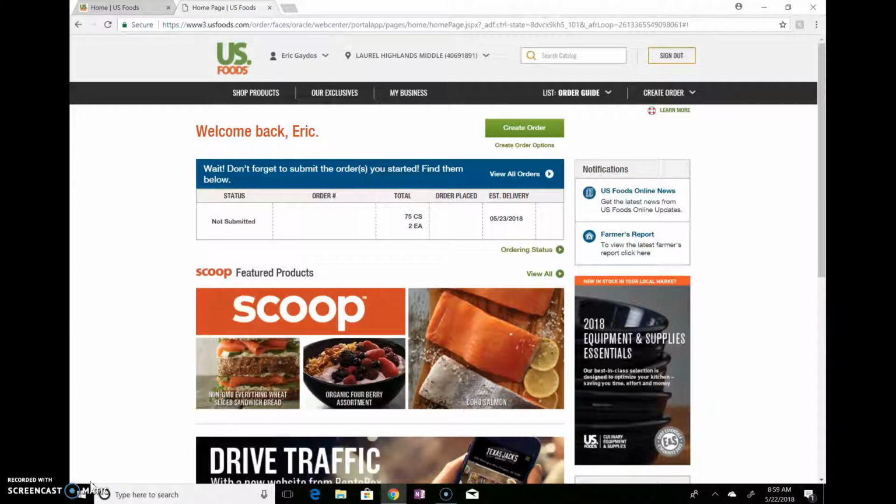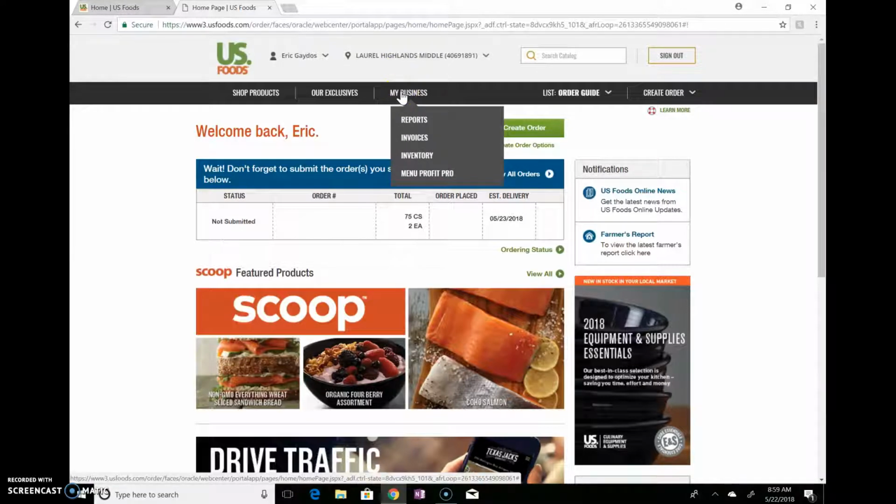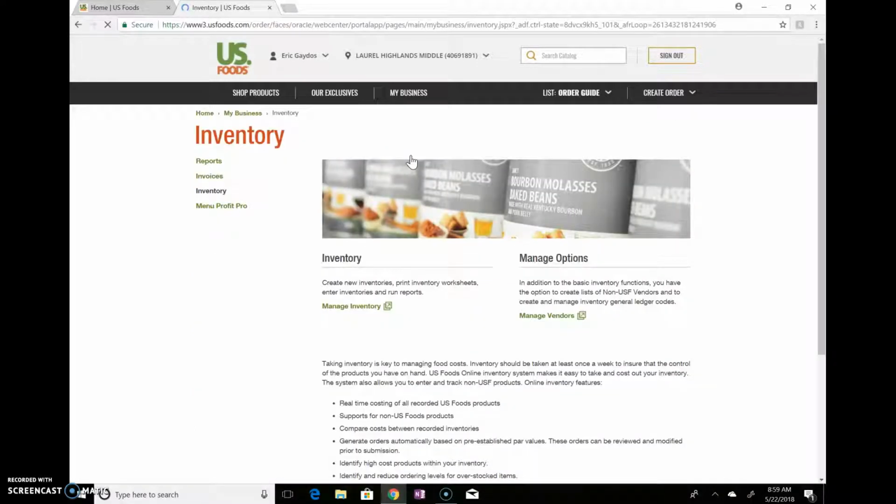So to do this, you're going to go to your screen just like you would as if you're placing an order. So Laurel Highlands Middle School, here we are. So we're going to use the middle school as the example. So I click on business and then I can go to inventory. And then that'll bring us to the inventory interface.